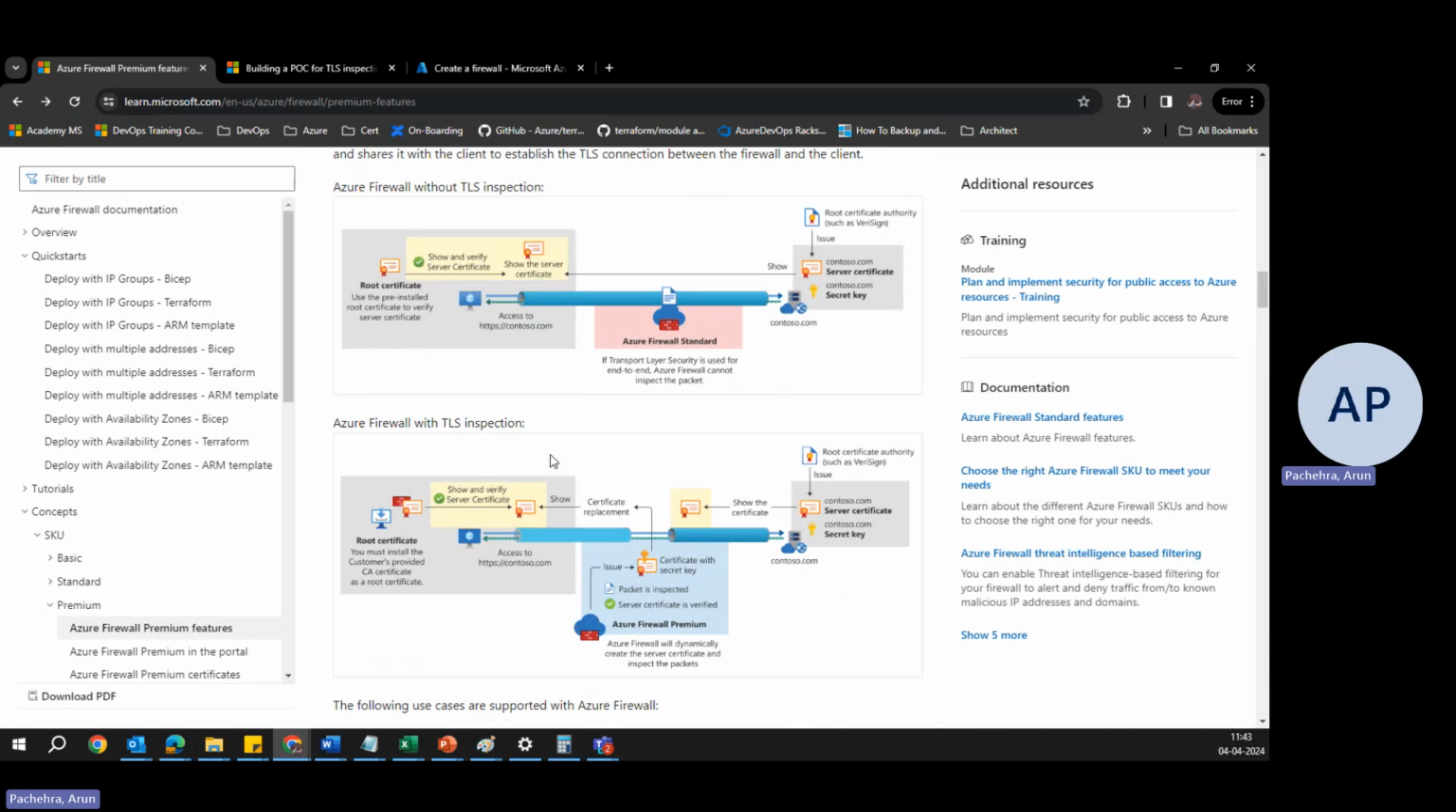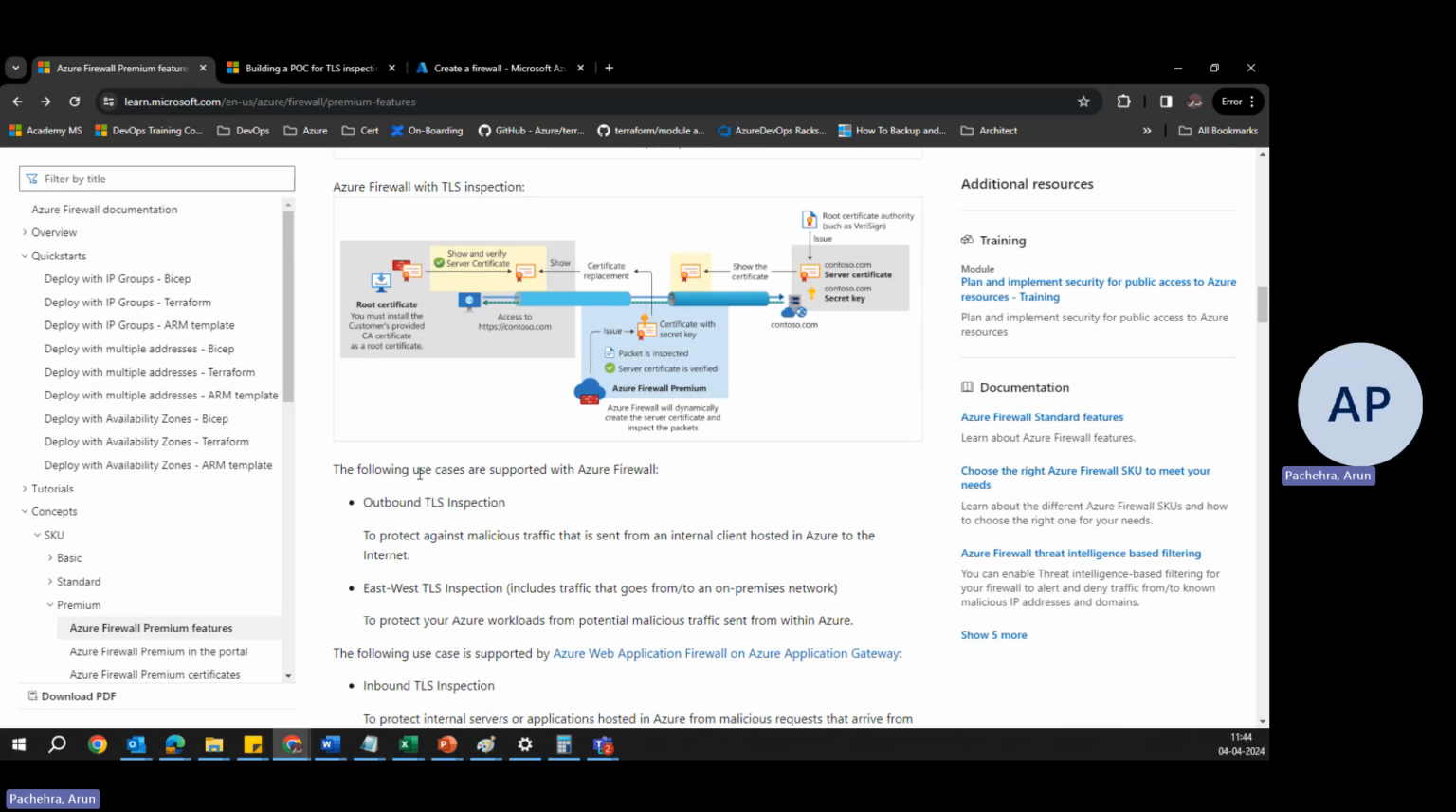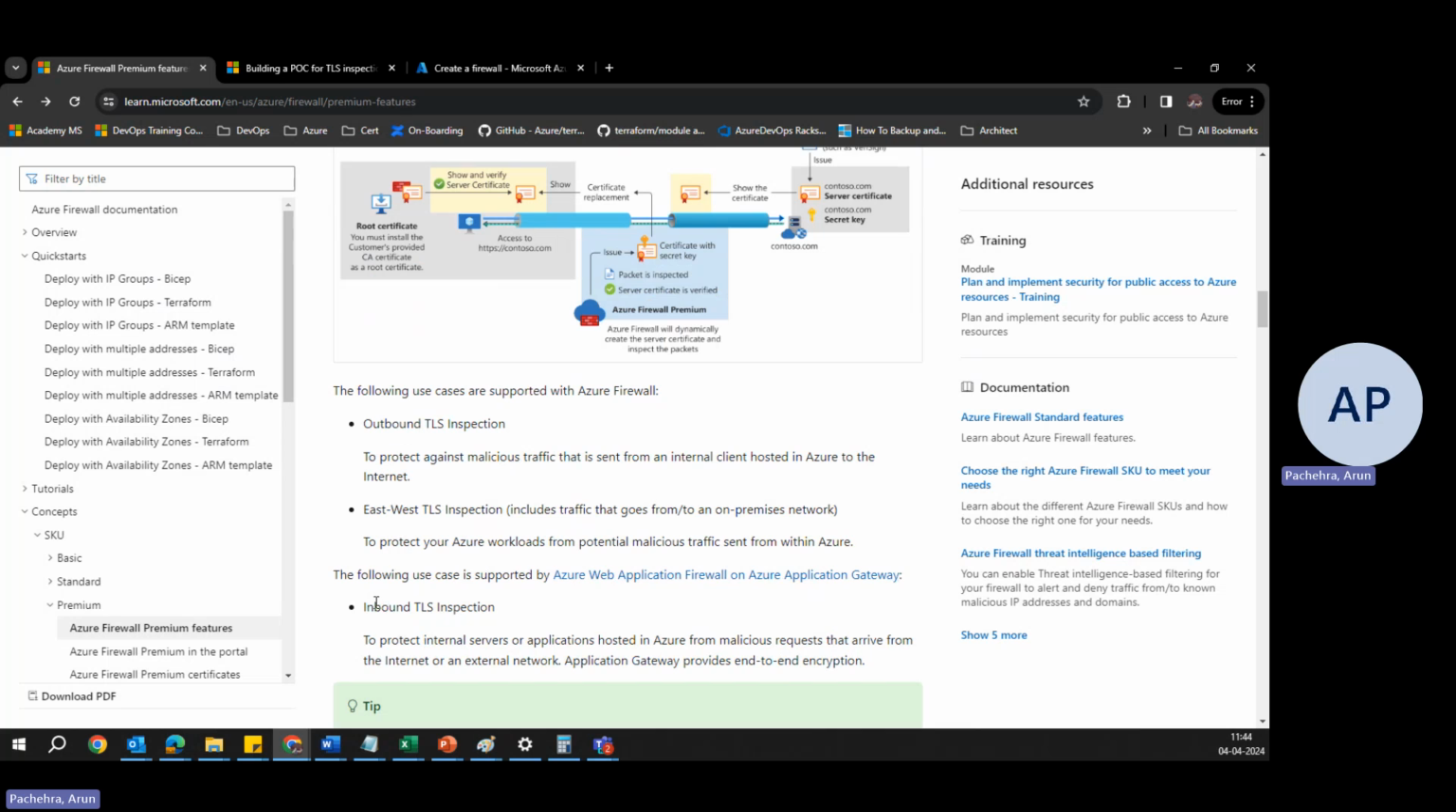This is the website. See, this is standard and it cannot see what is going on inside the pipe. But if it is a premium, it can go and inspect and apply its own certificate for the access to this. And this is our contessa.com server. Now here you see that I was talking about outbound TLS and east-west TLS inspection only. For inbound TLS inspection, it is Application Gateway that provides end-to-end encryption.